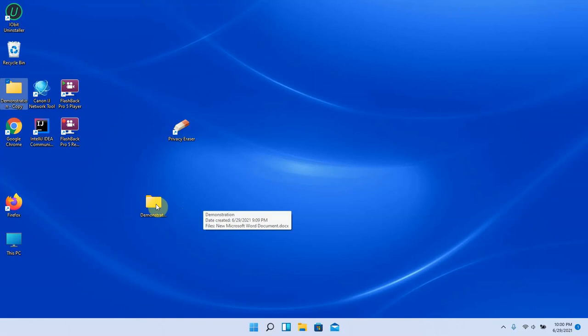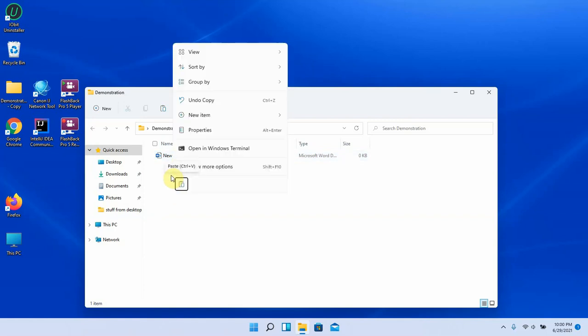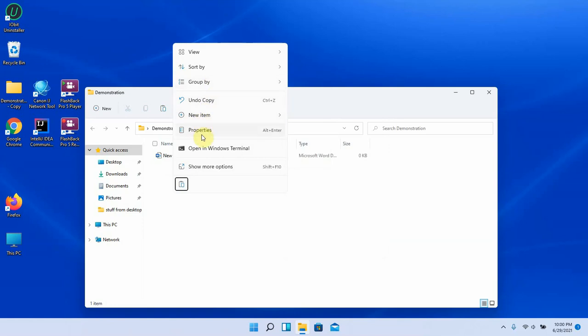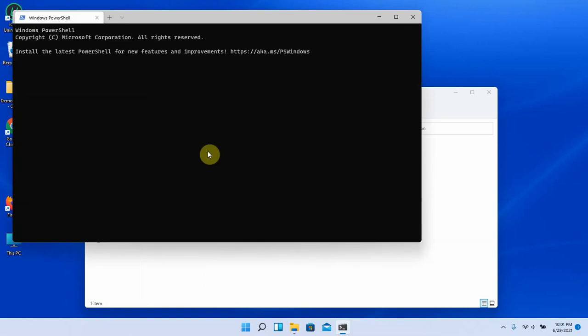Now, additional to that, if you go into here, and this is just a blank document for demonstration purposes again. Whereas the traditional menu is new, and then you have this little drop down. This is new item. But that's pretty self-explanatory. Then you can go to your properties, and then it says open in Windows Terminal. That's slightly new.